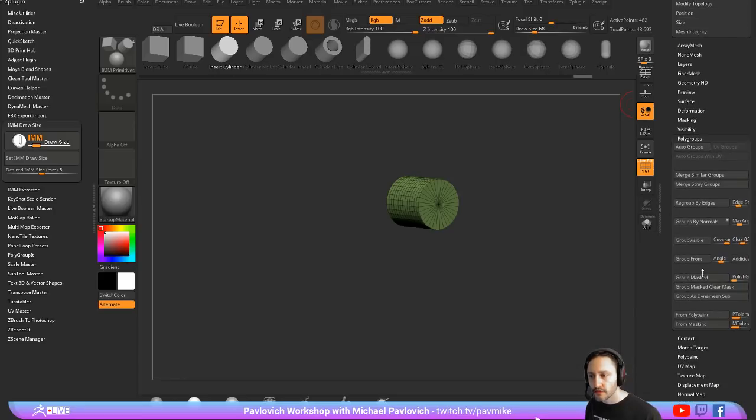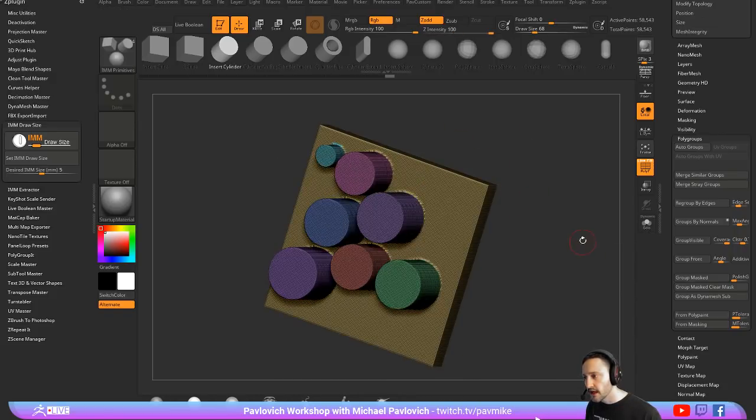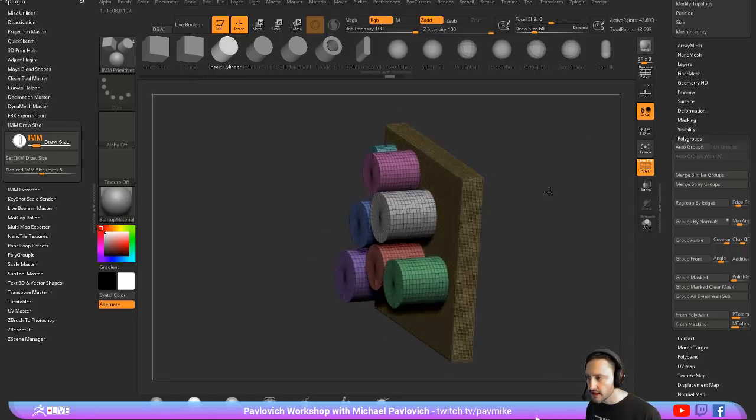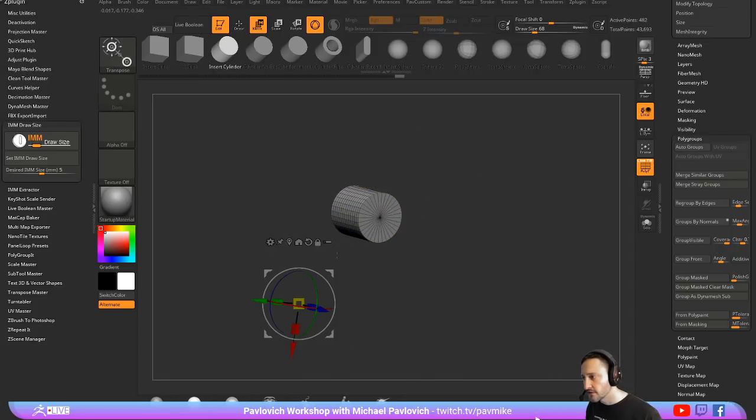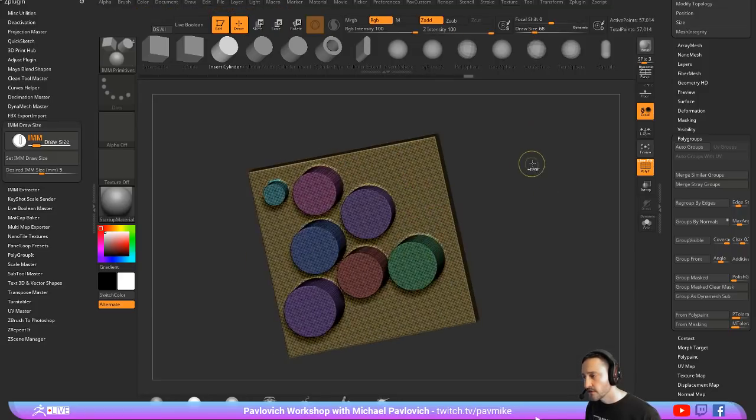So Polygroups, there is a group as Dynamesh sub. If you click that, it's going to turn it white. So white Dynameshes subtract. So if I Control drag now, it still does an additive. So let's try this again. Let me just move this in real quick. It still wants to do additive.